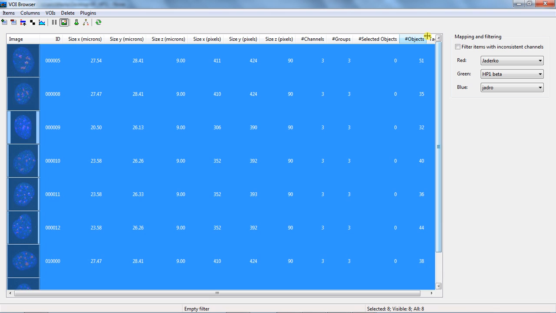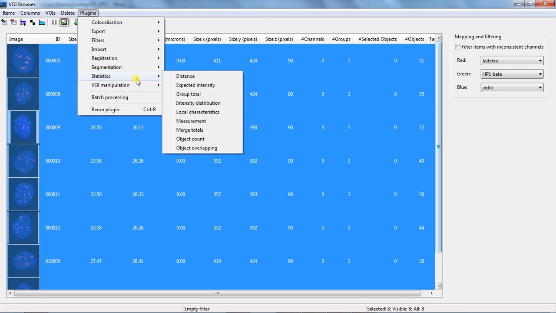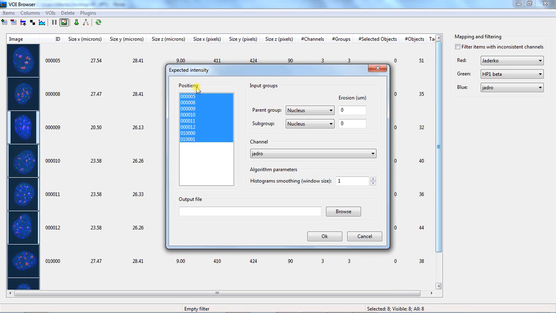So we finally come up to our last part, and it is HP1 content evaluation. We want to study the most frequent intensity value of HP1 channel in the volume of nucleoli and chromocenters. Let's show how to compute it for nucleoli. Go to Plugins, Statistics and Expected Intensity. Our parent group is Nucleus, subgroup is nucleoli, the channel is HP1, and the window size is 5 according to the article. Now just type the name of the output text file.